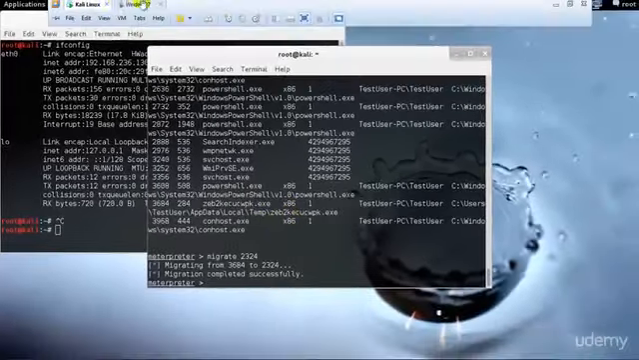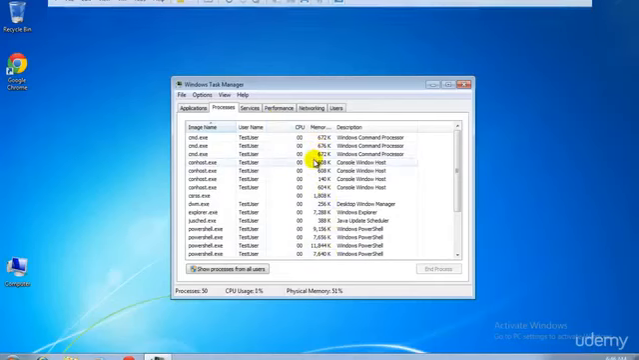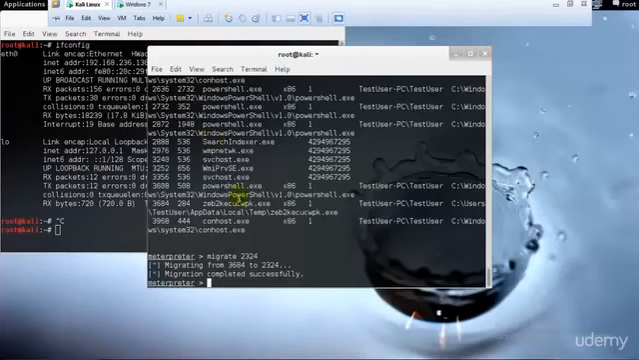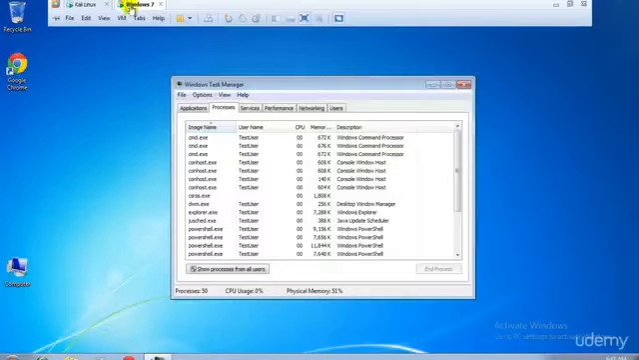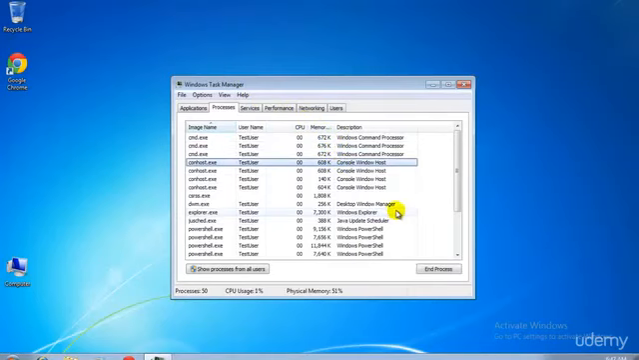Let's see if I'm able to migrate successfully. Perfect. Now, even if the person closes everything over here, I'll still be able to keep my access no matter what happens, because I have migrated myself from the browser to a normal application, the Explorer. So until explorer.exe is closed, my session will still be running.